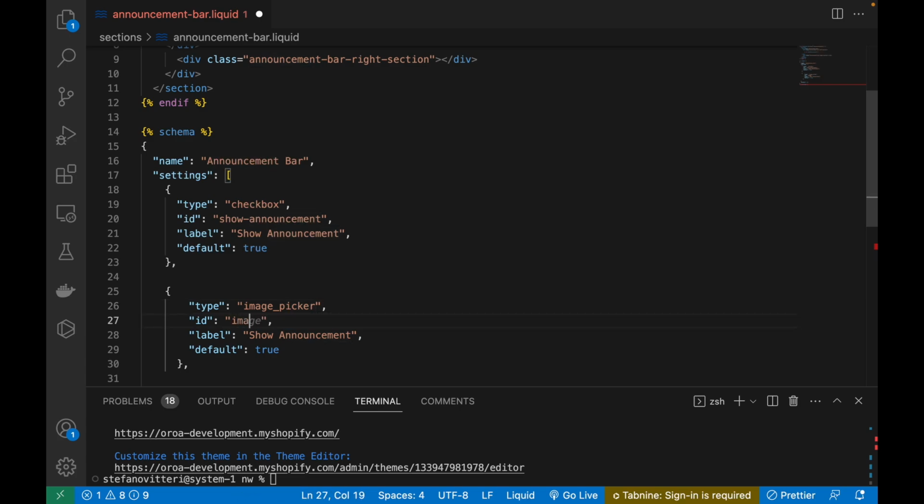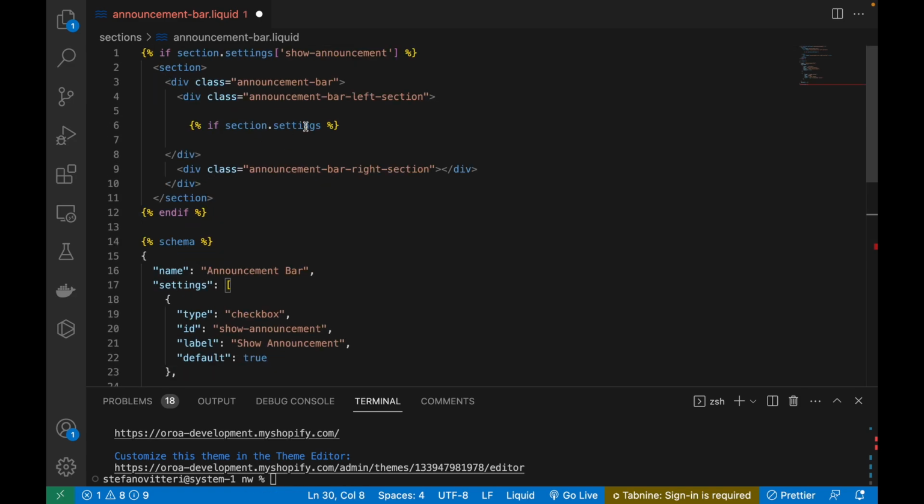So it's going to be our image, and for the label, pick image. And there's not going to be a default value. Instead, we're going to put some info here. So yeah, we're going to use the setting. So back here, now we have access to our image.